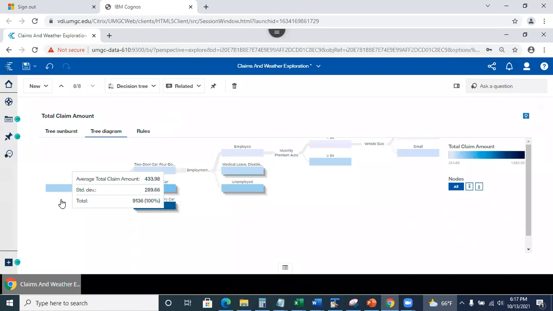So here is all data, right? Here, I'm looking at this column. I'm gonna ask it a question.